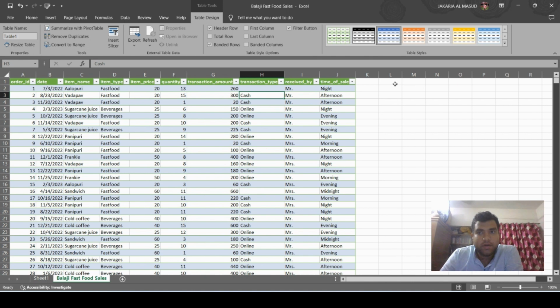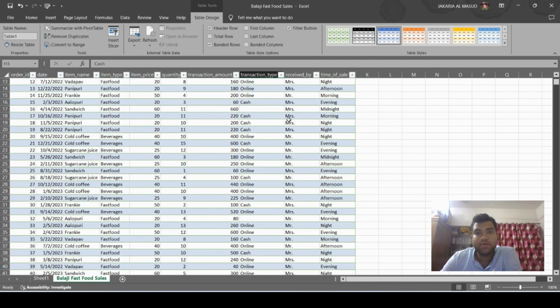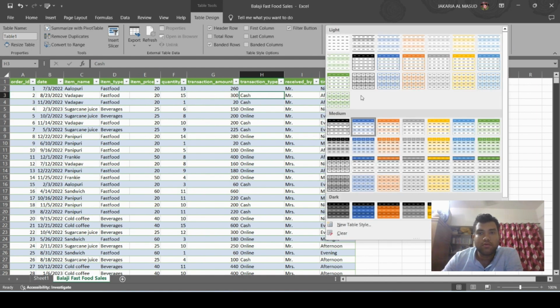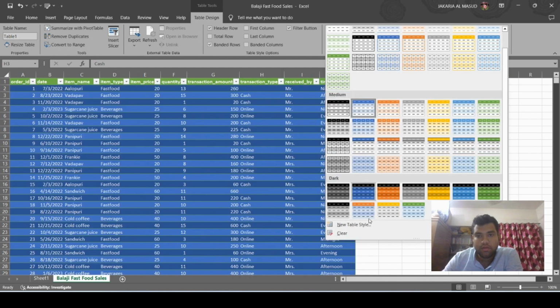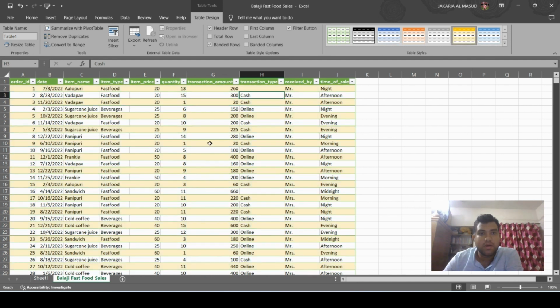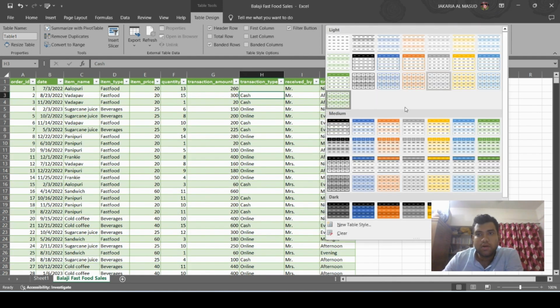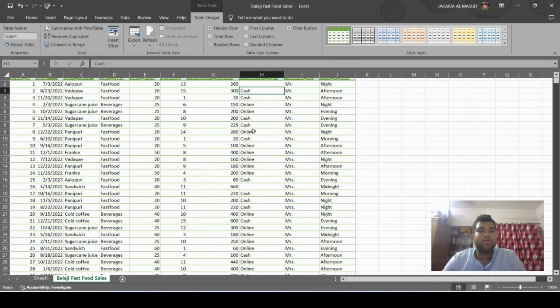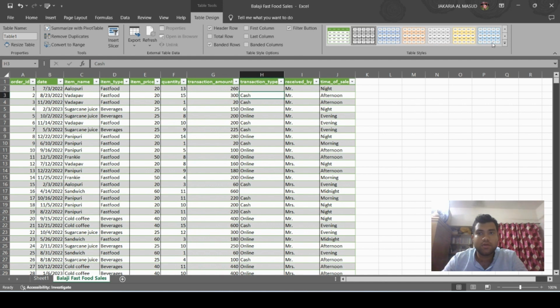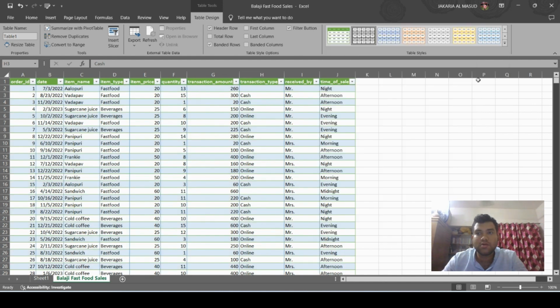Another option of table is the table style. You can always change the table color or the style from the preset option. We have light, medium, and dark option, and also you can create new table style. Clicking there and create your own style. But I'll click and select this yellow one, I guess. I'll click the green one. So here, this is the table. You can always go on and select the style and change the table style.